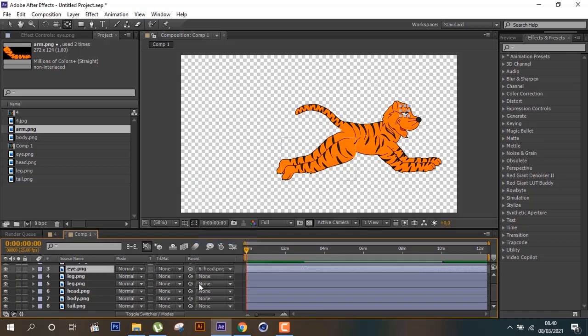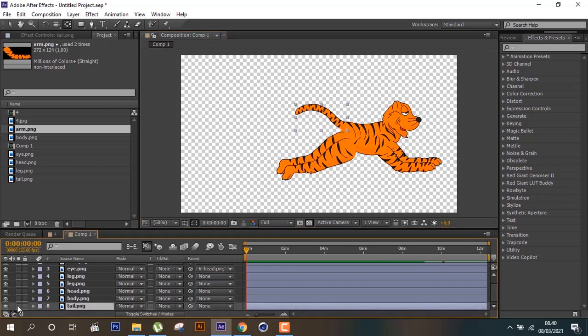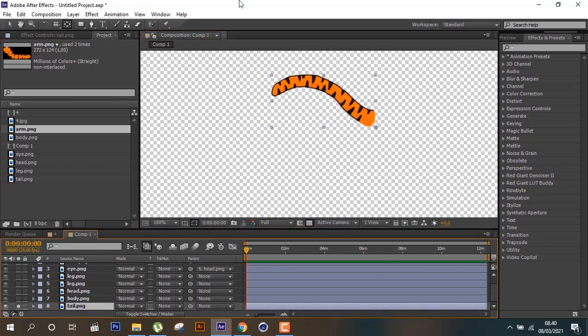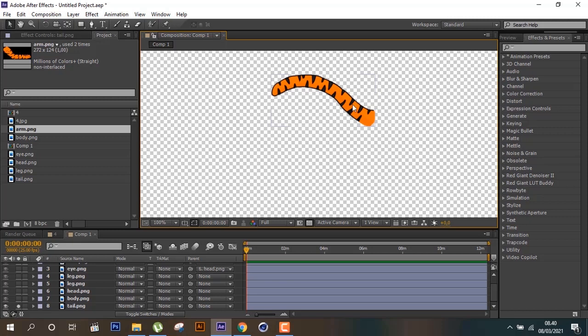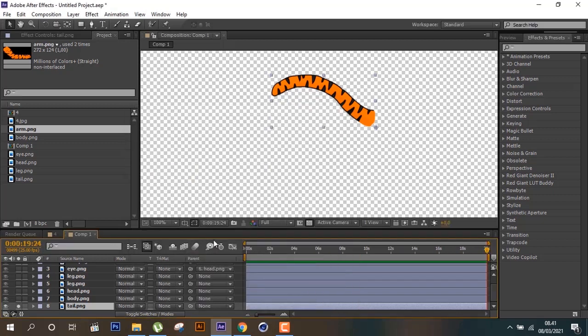And then we can use the puppet tool here, for example on the tail. Because I want to animate only this. The setting is too large, I will make it like 20 frames per second, 20 is okay. Like this. And then put here on the zero.